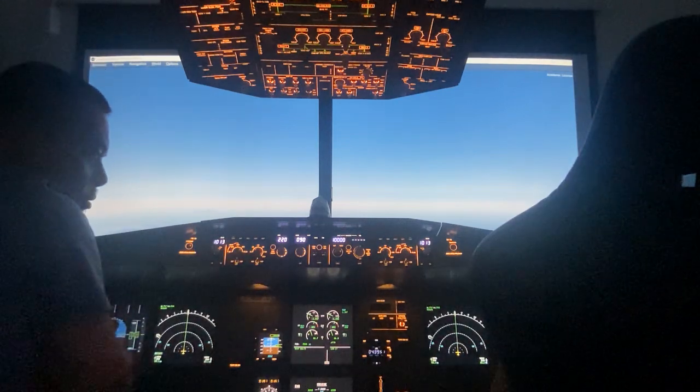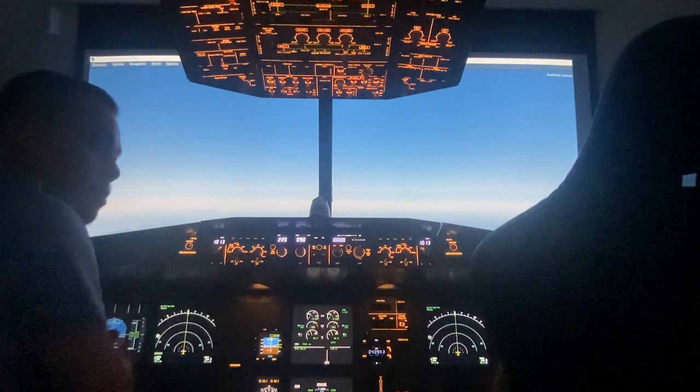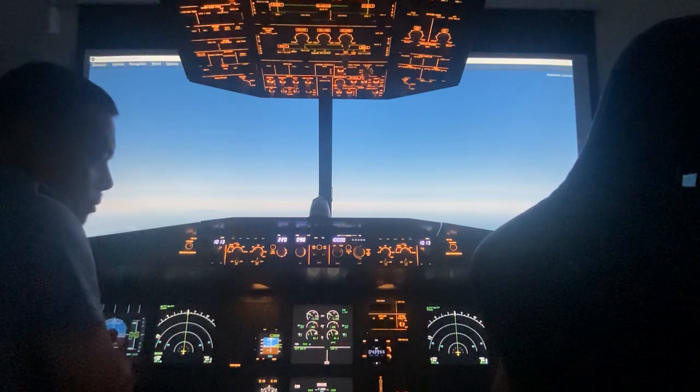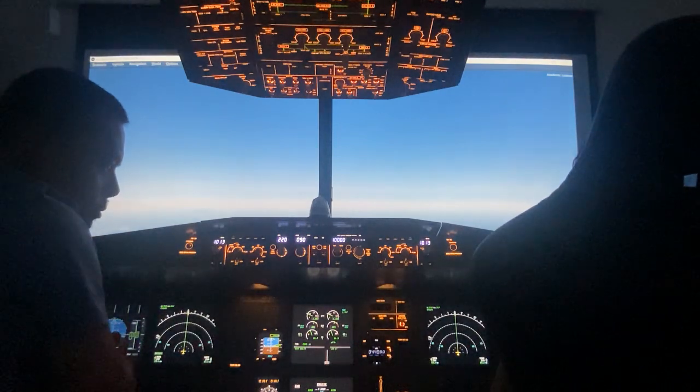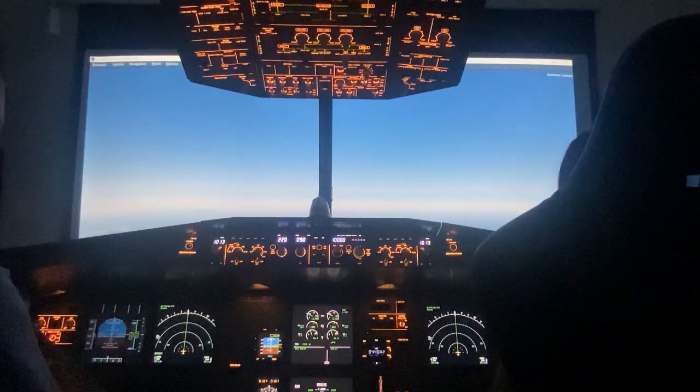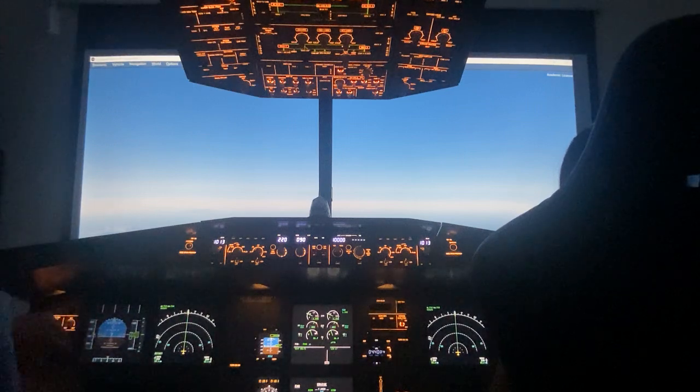Like this one is a Cessna. You don't have anything else. You have the pitch and the speed, power, and you have to handle it by yourself. The game here is, if you see now you are at 10,000 feet with this pitch, what is it? It's like 3 degrees.